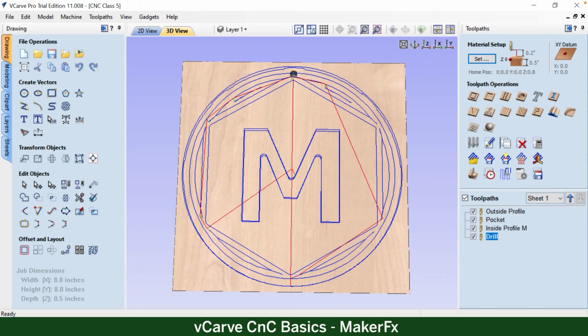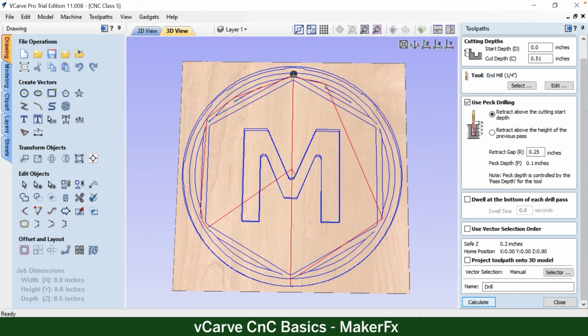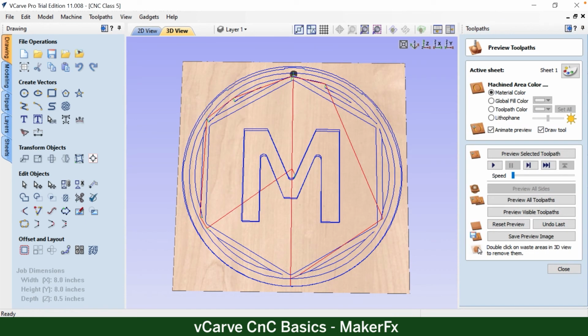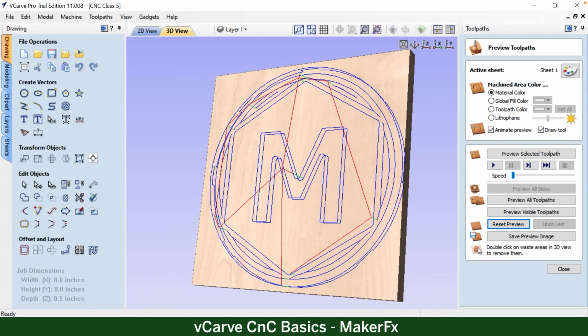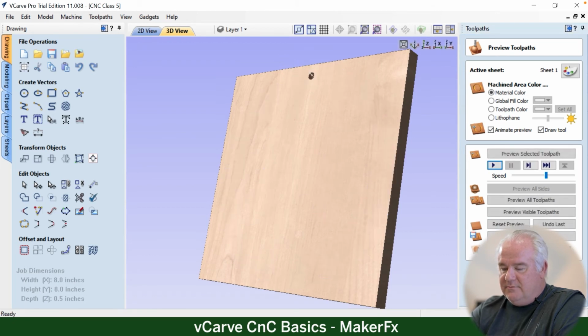There may be something that I'm missing, but what we do is double click on any one of the toolpaths and just click on calculate. And then it gets you into the preview toolpath menu. And let's reset, and let's rotate this so that you can see this. And then we'll ramp the speed up a little bit and click play.